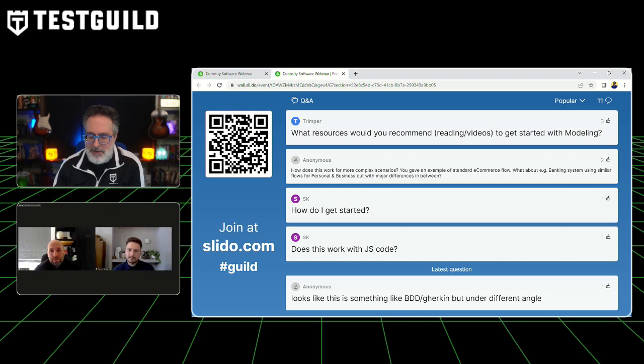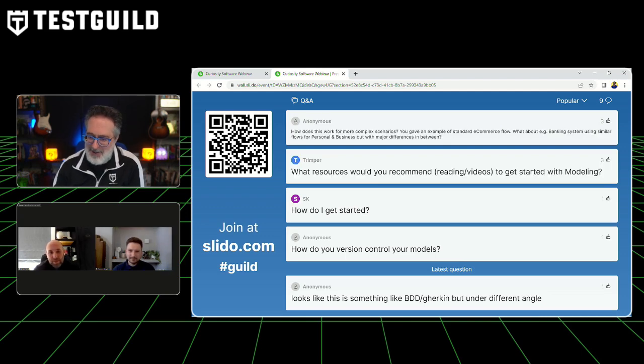Does this work with JavaScript code? Absolutely. It's all template driven. So whatever code you want, you could literally create rich text from Test Modeler. Do you use Test Modeler to test Test Modeler? We do.